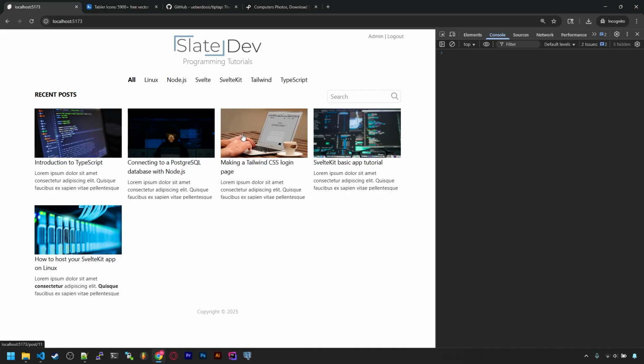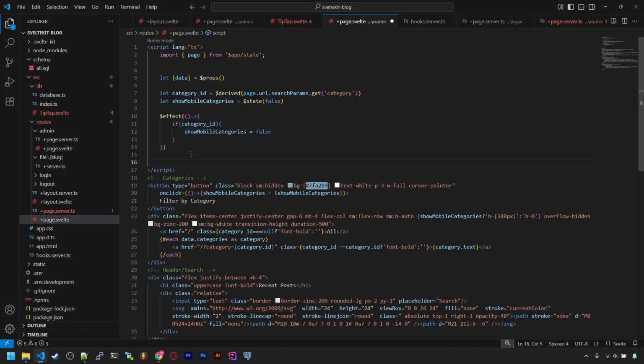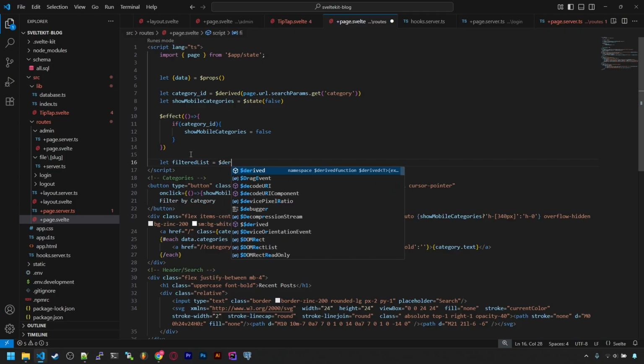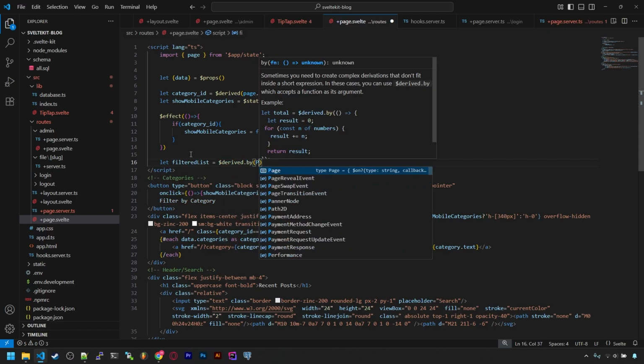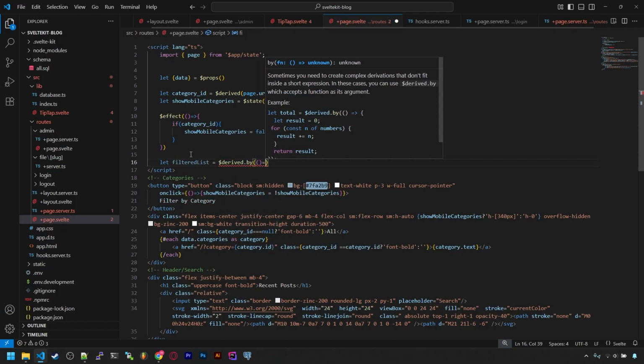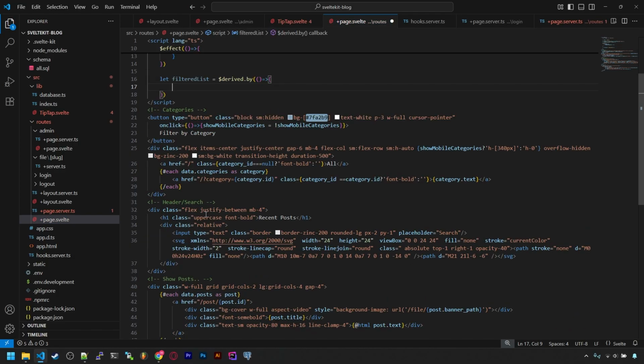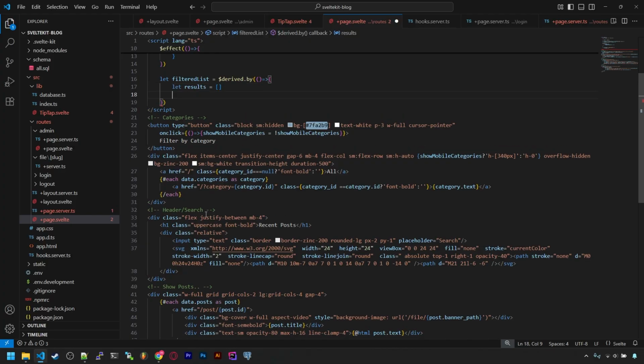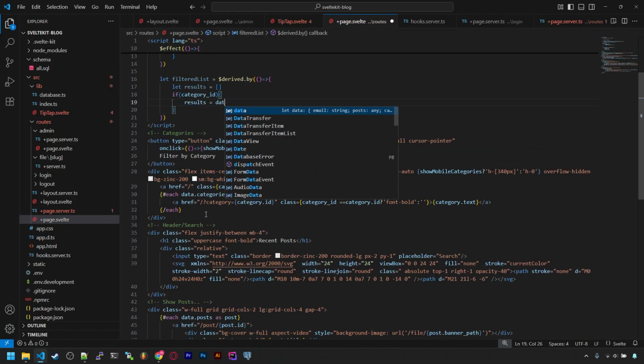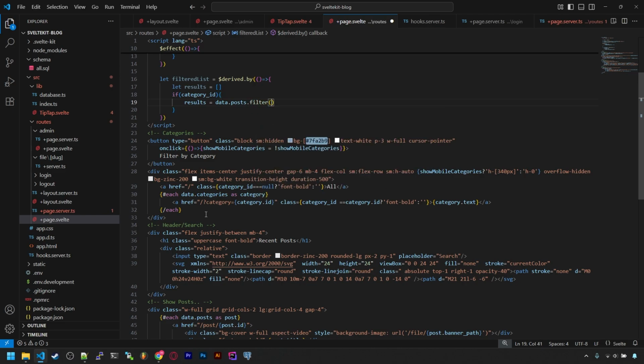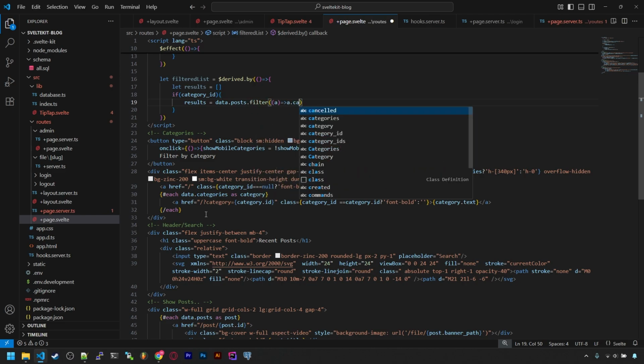Now let's get the filtering and search working. To do this, let's modify our code so that we have a copy of all the posts, the original one with all the posts, and a filtered one. So on top, let's make a derived variable called filtered list. Inside, we'll have a new variable to hold the filtered results, and we'll filter the data post if category ID happens to be present.